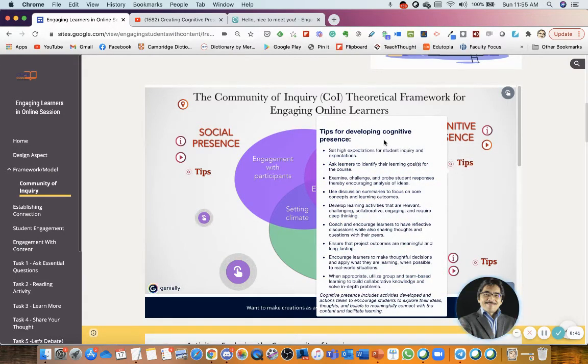Tips for developing cognitive presence: set high expectations for student inquiry. Ask learners to identify their learning goals for the course. Examine, challenge, and probe student responses, thereby encouraging analysis of ideas. Use discussion summaries to focus on core concepts and learning outcomes. Develop learning activities that are relevant, challenging, collaborative, engaging, and require deep thinking. Coach and encourage learners to have reflective discussion while also sharing thoughts and questions with their peers.